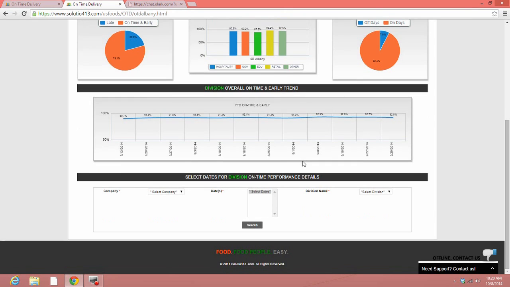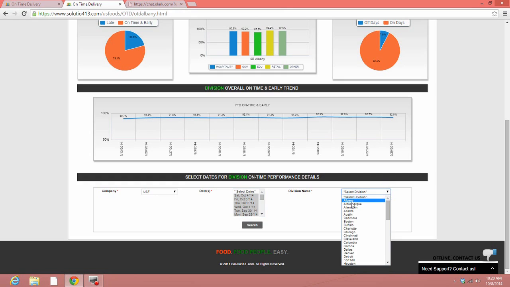Now if I'm someone in the Albany division and I would like to see the detail behind any of these numbers, that's real easy to get to. For example, let's say we want to take a look at our on-time delivery performance by customer for last week. That's a real simple process. All we need to do is first click on the company box, USF, choose our date range, and in this example here, we'll choose last week, and then we want to select our division name.